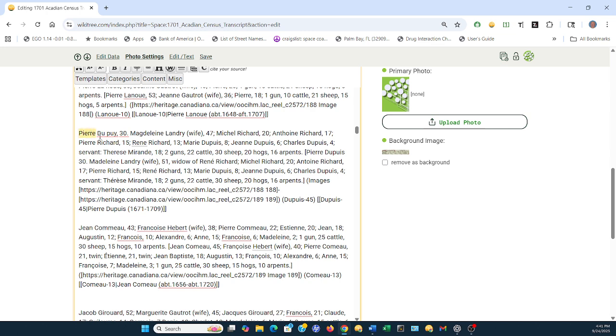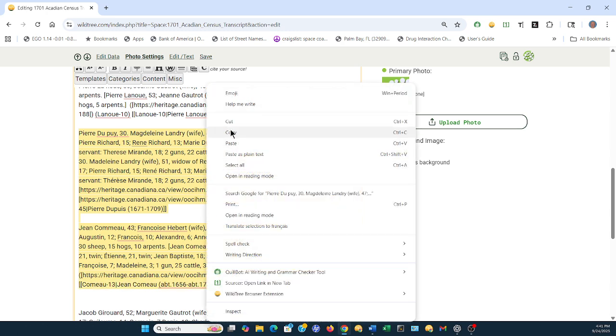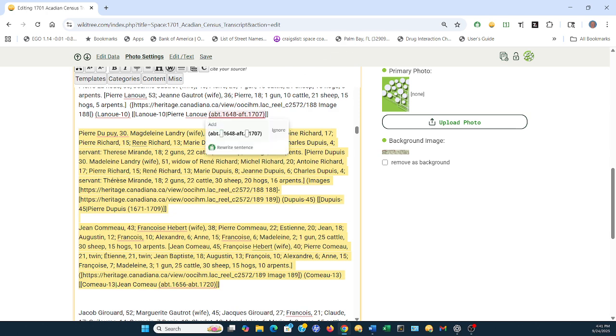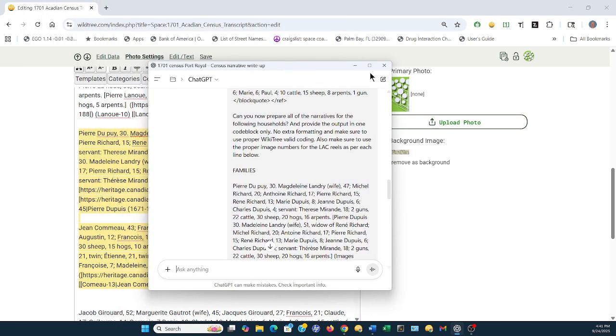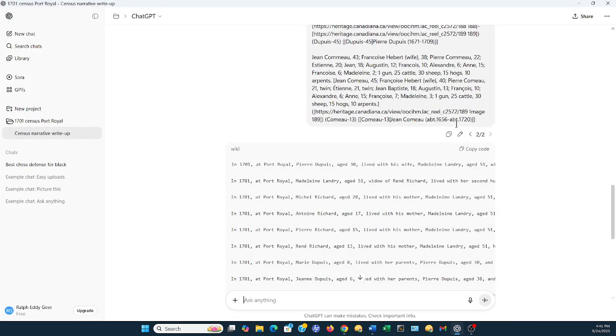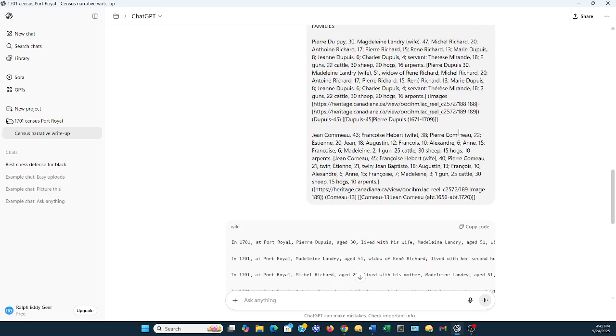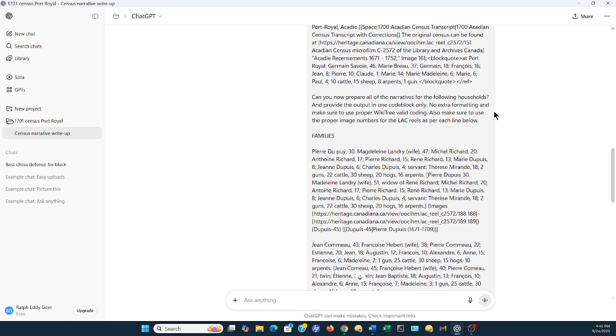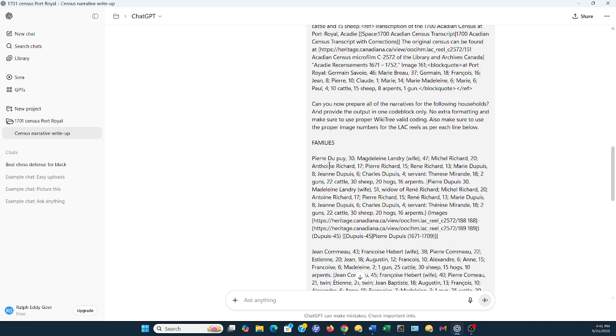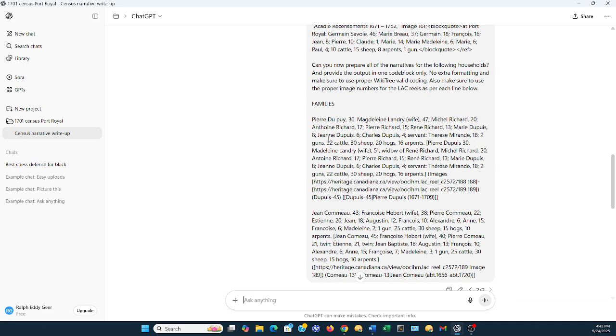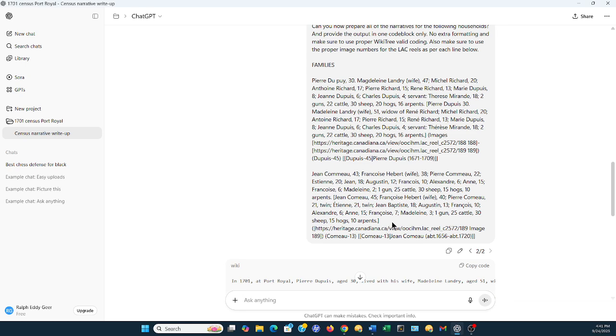So what I do is I highlight this, and I right-click, copy it, and I then go to ChatGPT, and I'm going to paste it in here. I've already done this for the video, so what I just copied, I pasted in here, the first family and then the second family, which I didn't say much about.